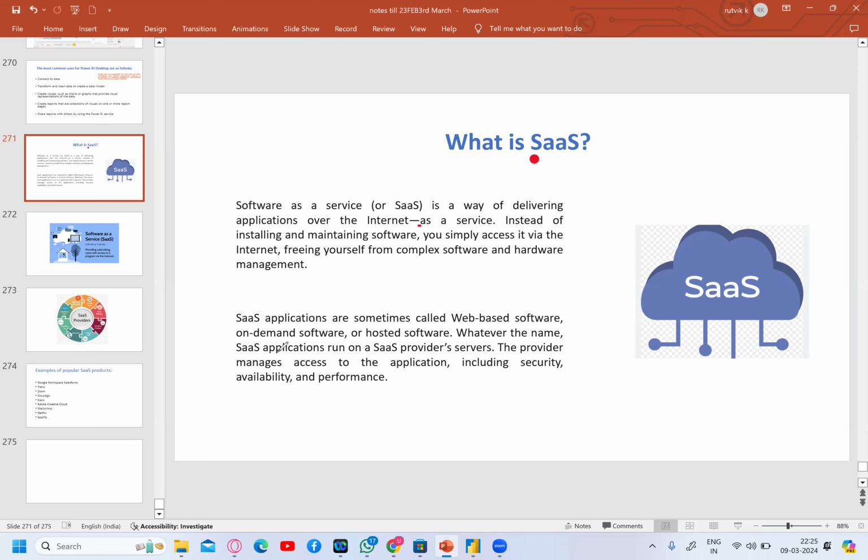So what they are trying to explain is, instead of installing a huge amount of hardware and software, just with the help of the internet, you can directly connect to the server. Client will be sitting here with the help of the internet. That is called HTTP protocol, hypertext transfer protocol. So don't worry about these protocols.